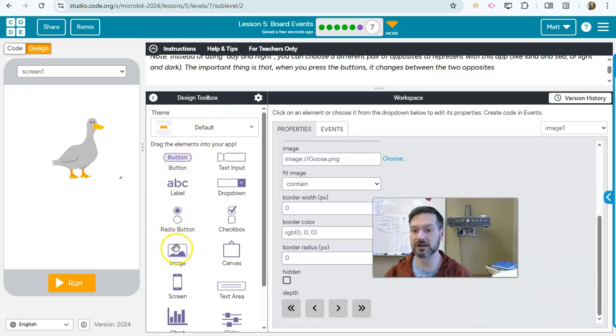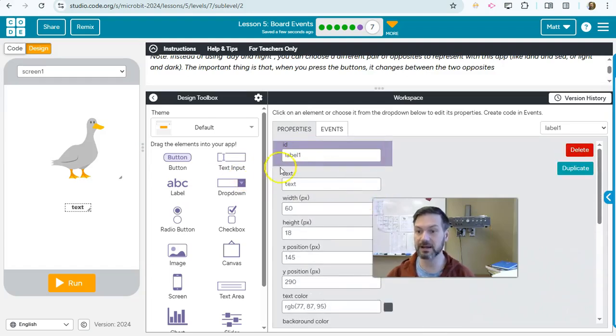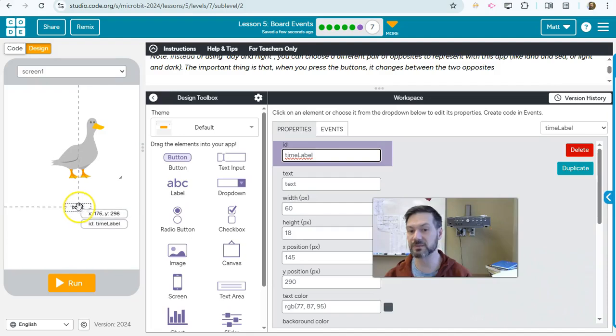And I'm going to put in another one. Now again, this is going to be a very simple thing. You should really create something that's more complex than this, but I'm just going to put in another piece of text. Time label is the ID I'm going to give this text. So I'm going to change the image and the text when we go along.